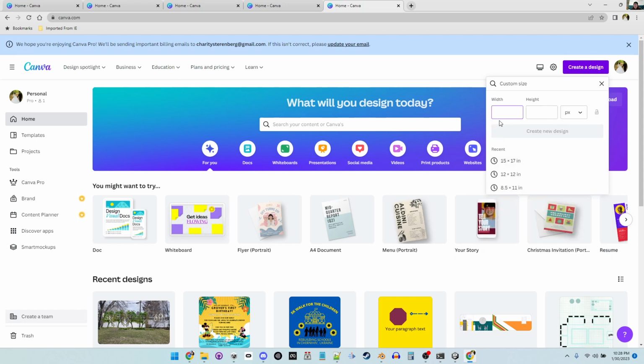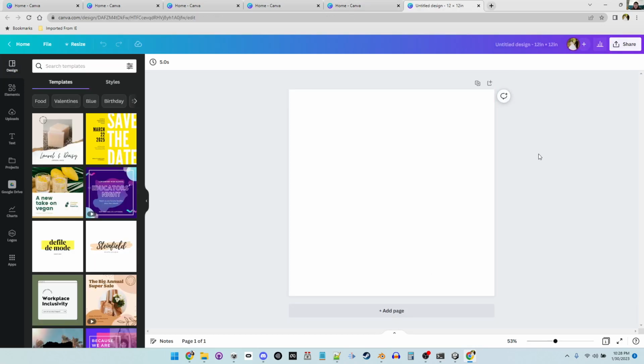So I'm going to say custom size, and then we'll just do 12 by 12. And I forgot to mention, it's helpful to change it to inches first, because it goes from pixels to inches. So change the measurement first. So let's do create design. Okay, so you're going to have a blank canvas here to start to make something.